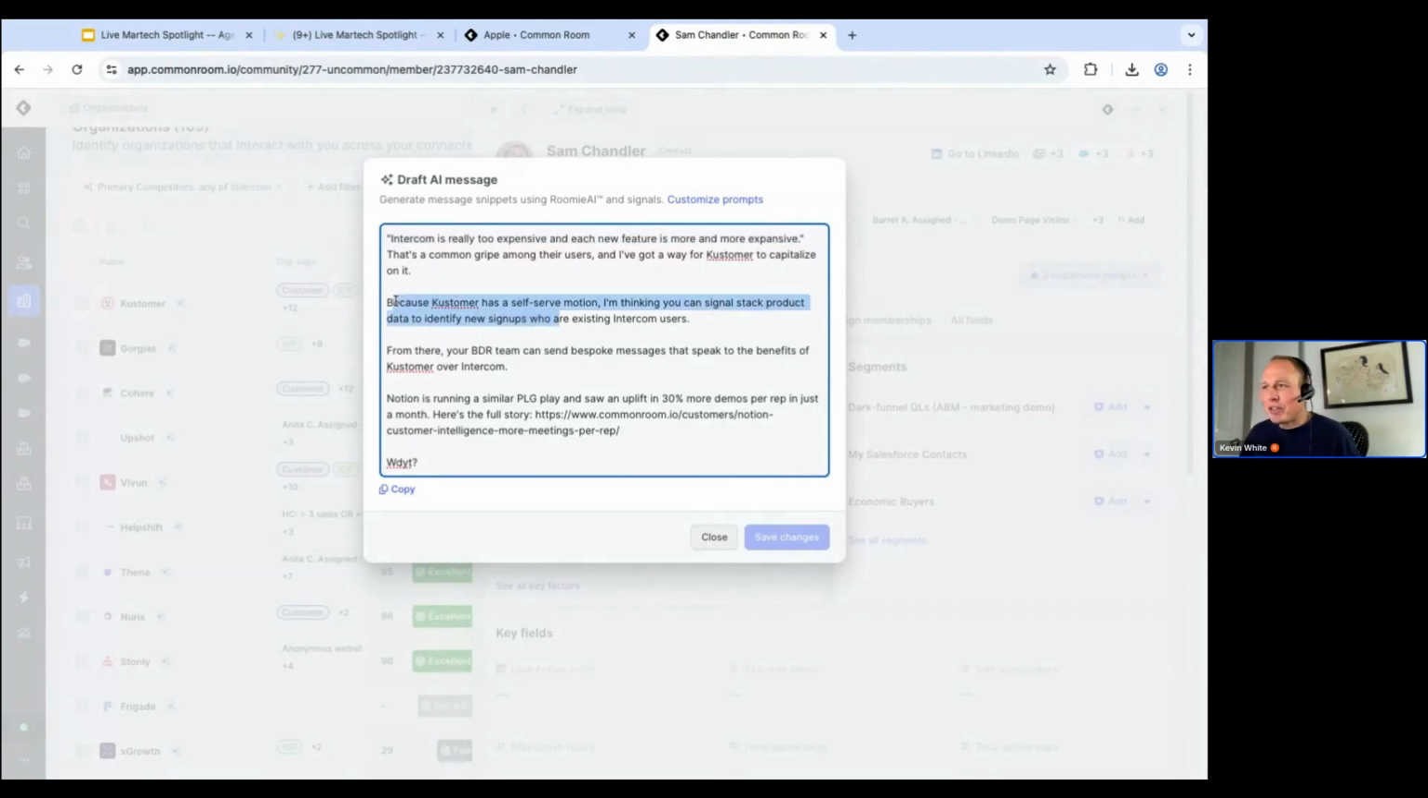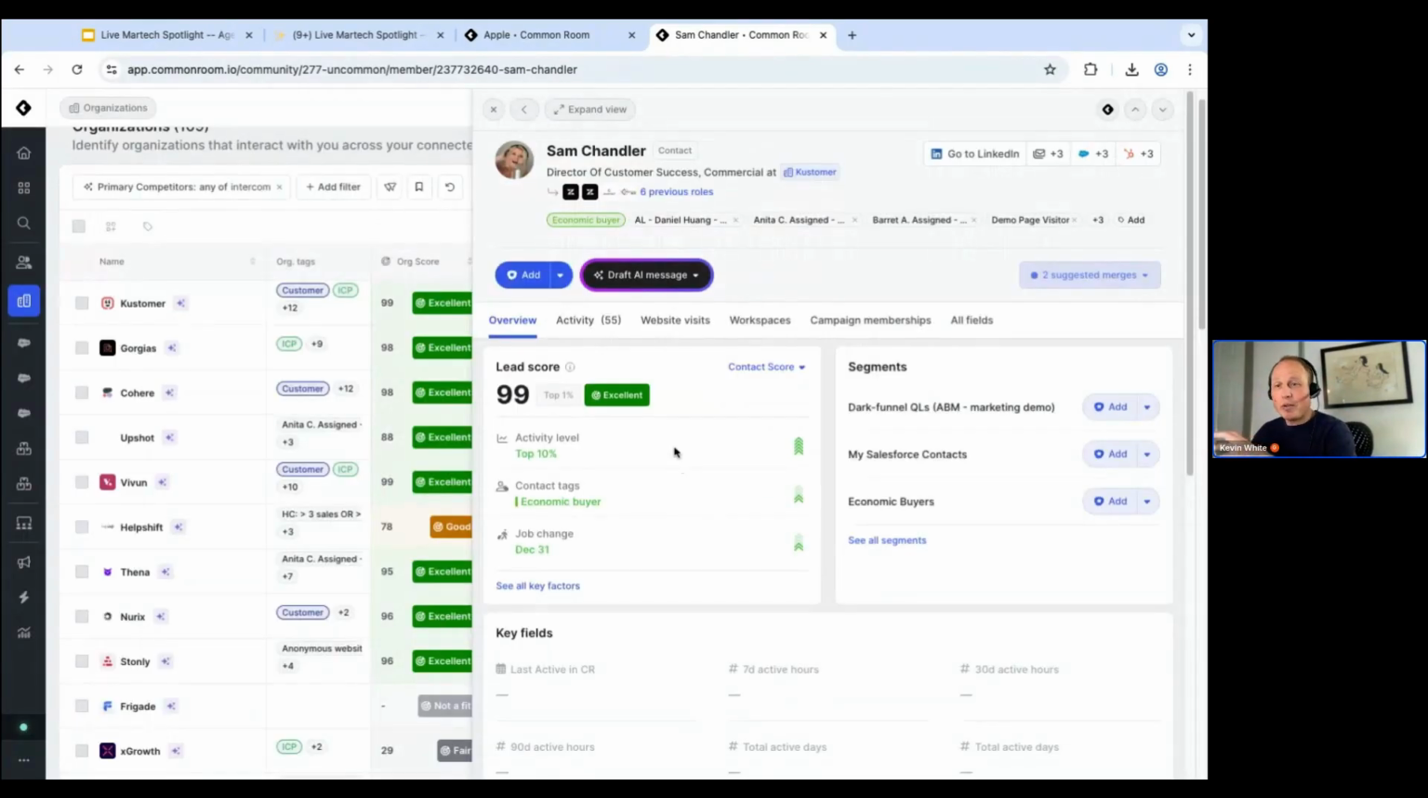And then it says, based on customers' self-serve motion, this is looking at their business model, you can do XYZ to stand out and steal business from Intercom. Here's an example of how one of our customers is doing something similar, with a case study. And so all of this is customizable using the inputs of signals that we know about customer and about Sam to generate one of those outbound emails that is super bespoke and also powered by signals and not just by scraping LinkedIn.